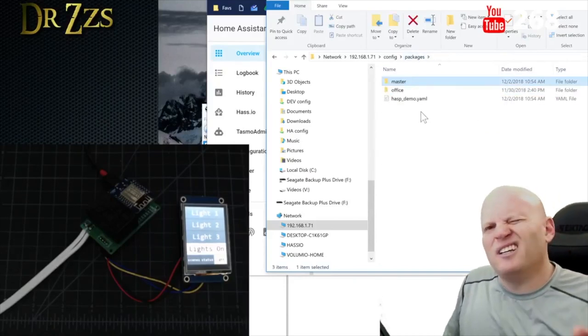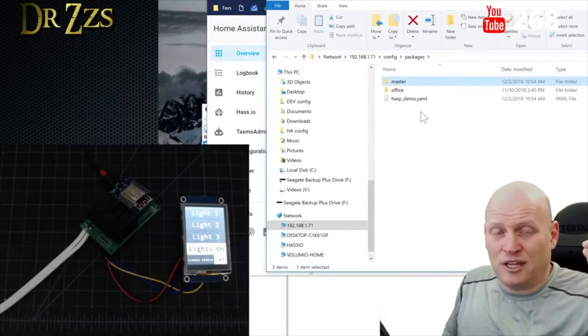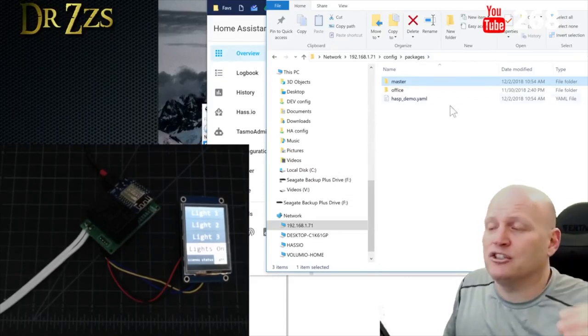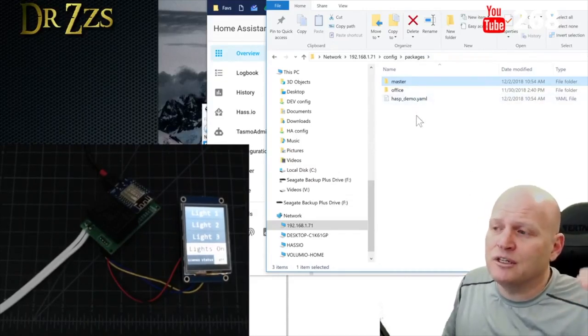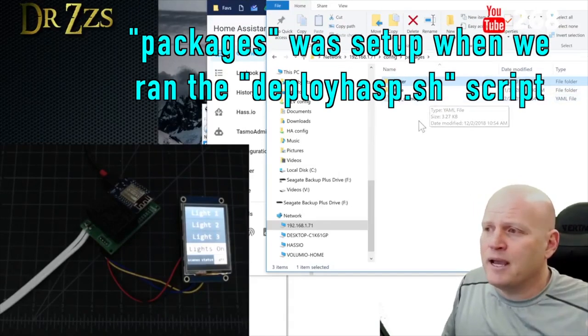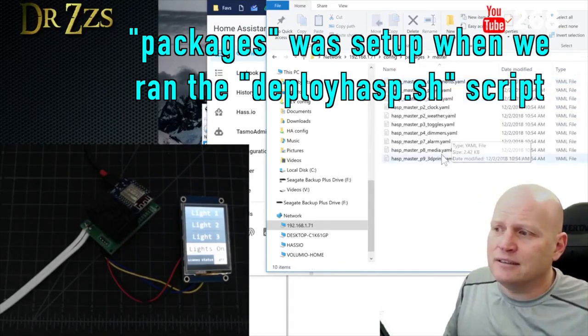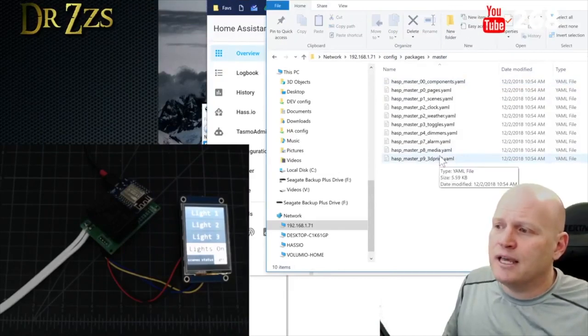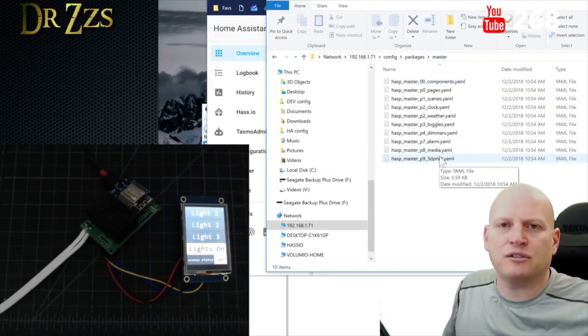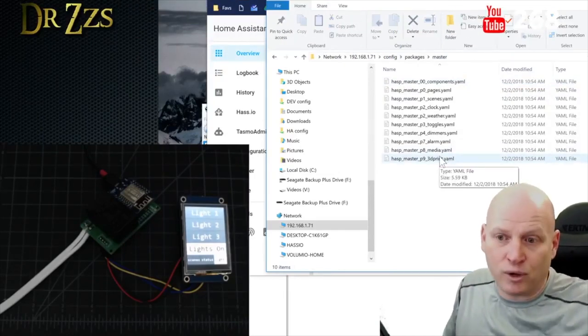Okay, so in my simple understanding of what happens here with packages, now that we have this packages system working, I can put any YAML file I want in here. It will act like it's part of my configuration or my automations.yaml or whatever.